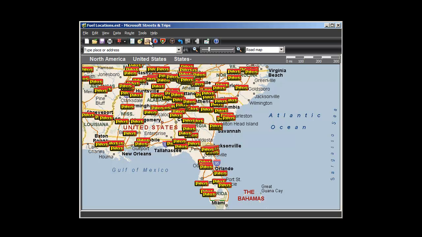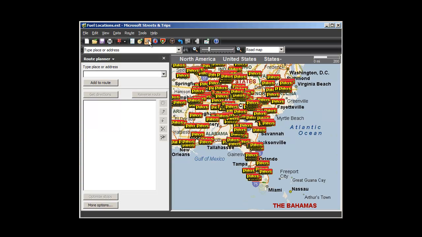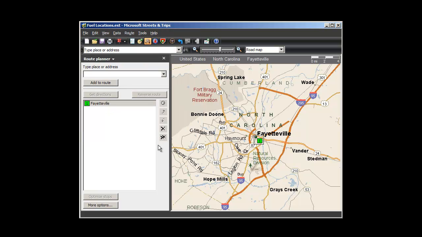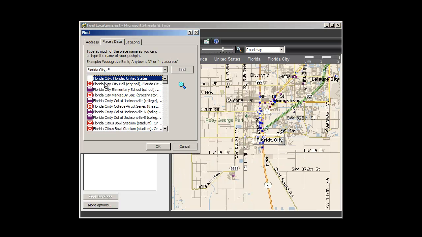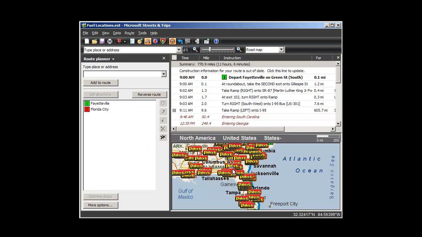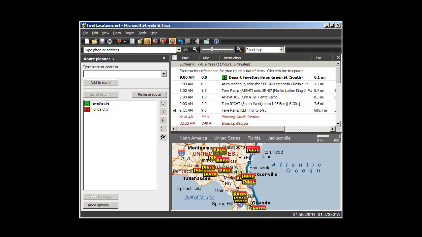The first thing I do is click the Route Planner button, which calls up the Route Planner pane. I plug in Fayetteville, North Carolina, and choose Add to Route. Fayetteville shows up as my first choice on the list, and I click OK to add it as my trip start in Route Planner. Next, I type in my destination, Florida City, Florida. And again, it pops up as my first choice, and I click OK. Now I choose Get Directions. And I see my route highlighted in blue.